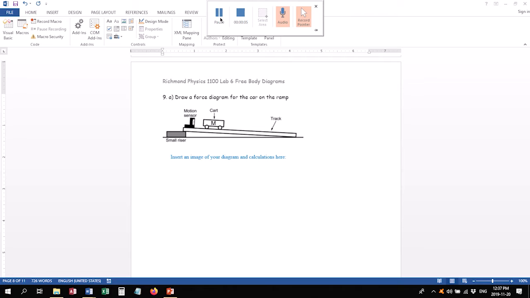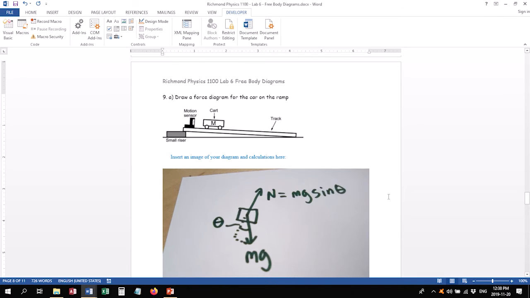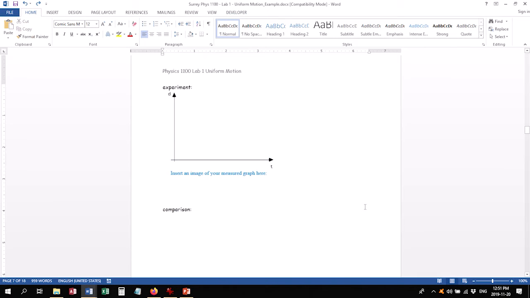And the third way to insert data is when you insert an image. For example, you may need to insert a photograph of a handwritten calculation or diagram, like this. Or you might want to insert a screenshot of a computer graph that you made in a separate program, like this.